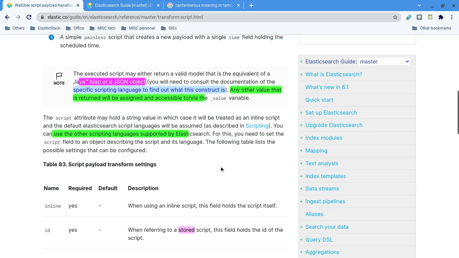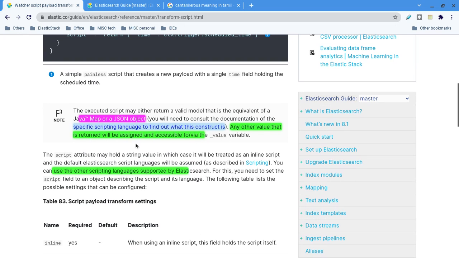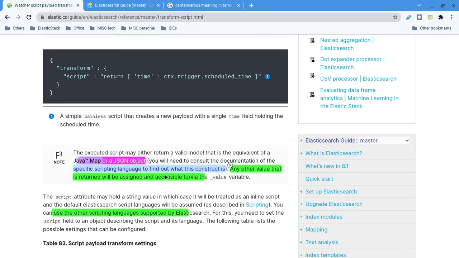As of now, I have written more than 200 watchers in my career, but all I have used is only painless. They are saying other scripting languages, it could be JavaScript or something, can also be used, but based on that our output format may change. Usually I return true or false or a JSON object mostly, and in one case I returned a map. But if there is some other language, accordingly a JSON object or JavaScript object has to be returned.